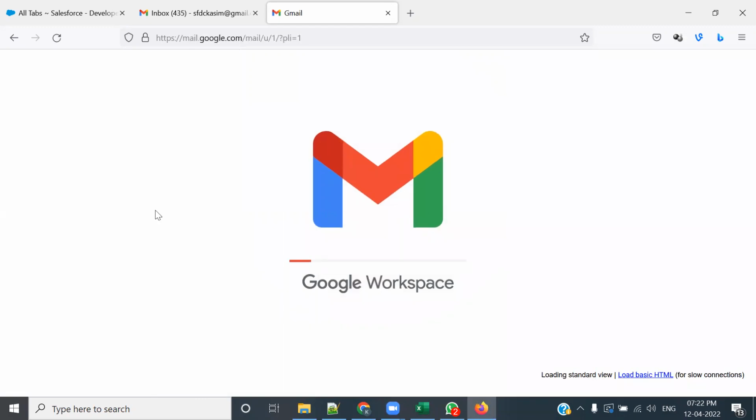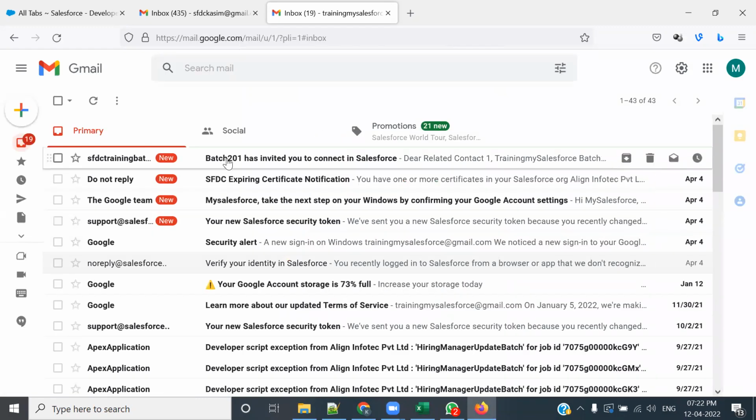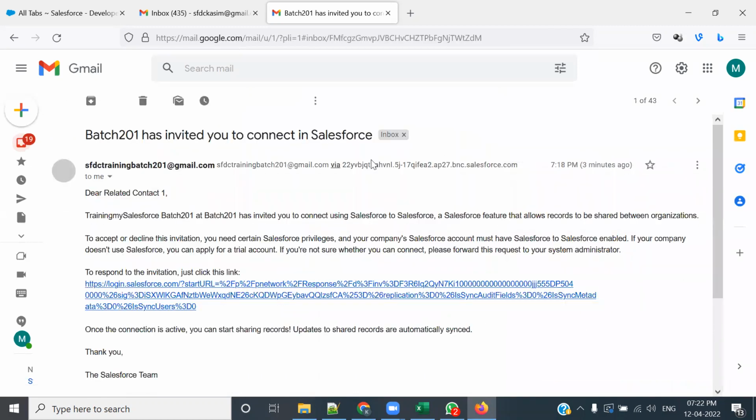So whenever you send this email, see, one invitation has come to the email ID of that organization. So batch 201 has invited you to connect in the Salesforce. So what we need to do, the same thing. We need to open this related contact. This is the name of this training. Salesforce batch 201 has invited you to connect using Salesforce to Salesforce. So we need to click this link to respond to the invitation. If we want to accept the invitation, or even if you want to deny it, that's up to you. You need to click this invitation link.